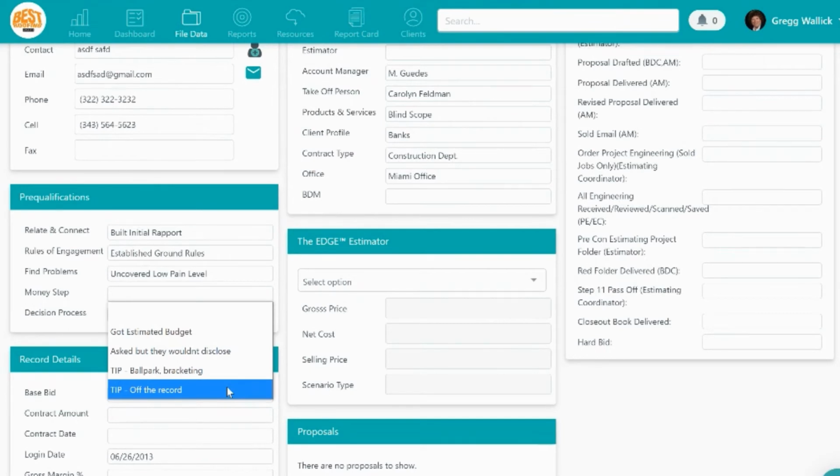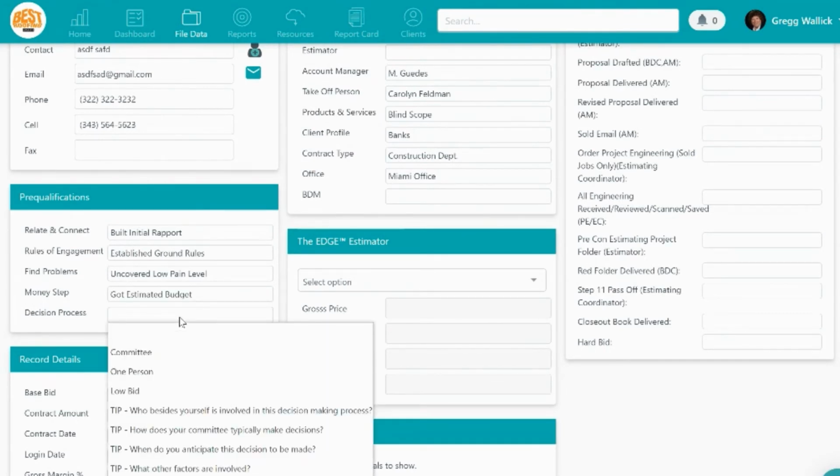The final step in the pre-qualification phase is Decision Process. This is where you determine who needs to be part of the conversation in order to make a decision. The dropdown options include Committee, One Person, and Low Bid. There are four tips in this dropdown to help you ask the right questions during this phase. These tips include who beside yourself is involved in the decision-making process, how does your committee typically make decisions, when do you anticipate this decision to be made, and what other factors are involved.